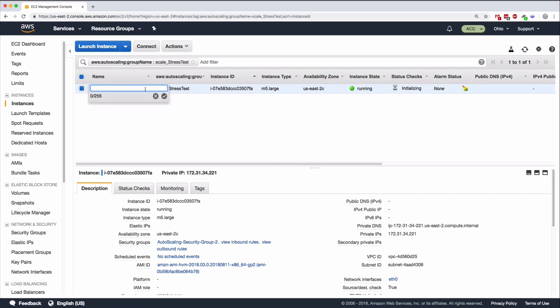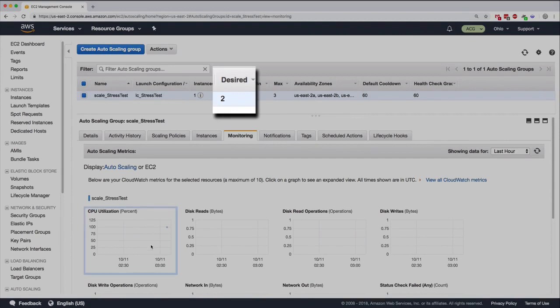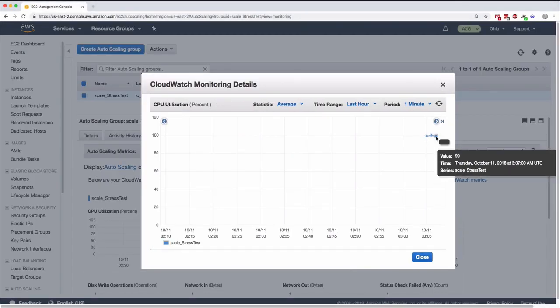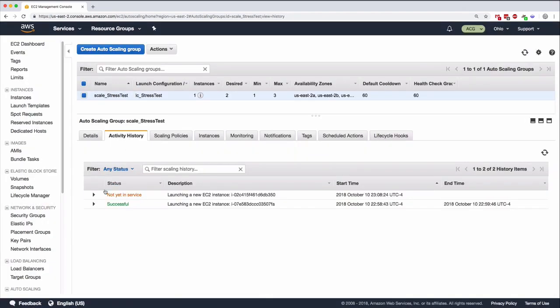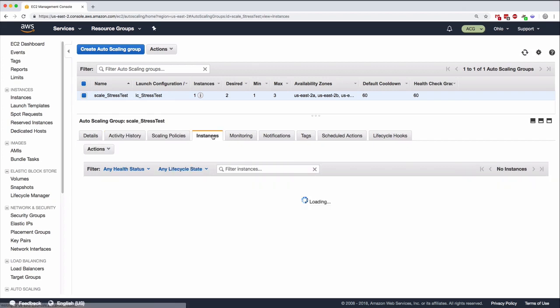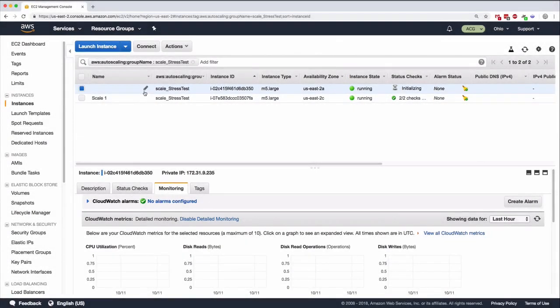Now, just so we can tell our instances apart, I'm going to give this the name of scale 1, and we're just going to wait a bit. So now our desired number is at 2, and that's because we've been at a high enough CPU utilization that that's triggered the CloudWatch alarm to spin up another instance. And again, it's going to create a spot instance request. And you can see it's pending coming up right now. And I'm going to give this the name of scale 2.